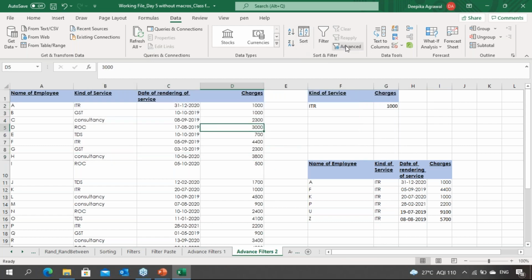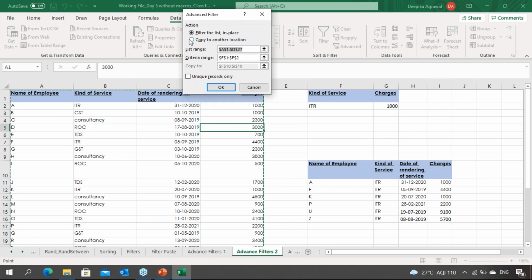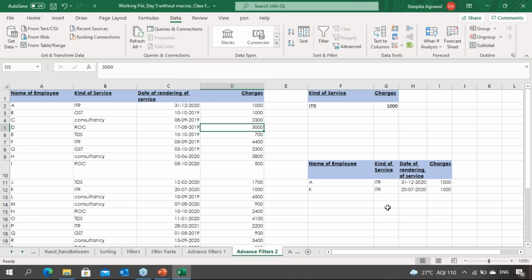I think I have not given the second criteria to it. So my criteria range is not correct. See, I have just given this criteria, so that is why it gave me everything. So I have to change this criteria. It is kind of service and charges, and so now I'm getting only those services, ITR services, where my charges are equivalent to 1,000.